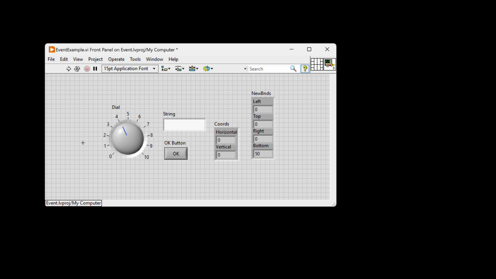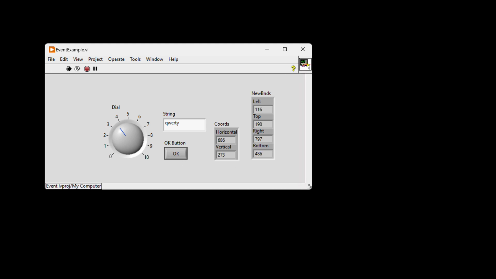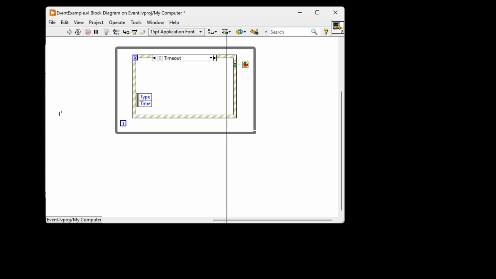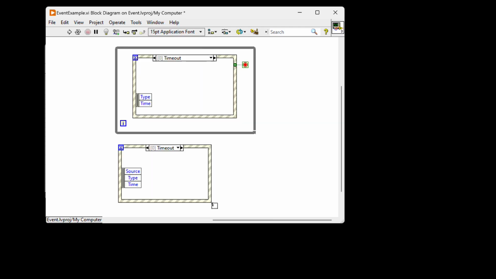The event structure allows you to define the behavior of the application when you change the value of a control, press a keyboard or mouse button, move a mouse, or even when you resize the window. The structure has this colorful frame. It's similar to a case structure, as it uses subdiagrams for defining different events. The structure has an event selector, a timeout terminal, and event parameters.